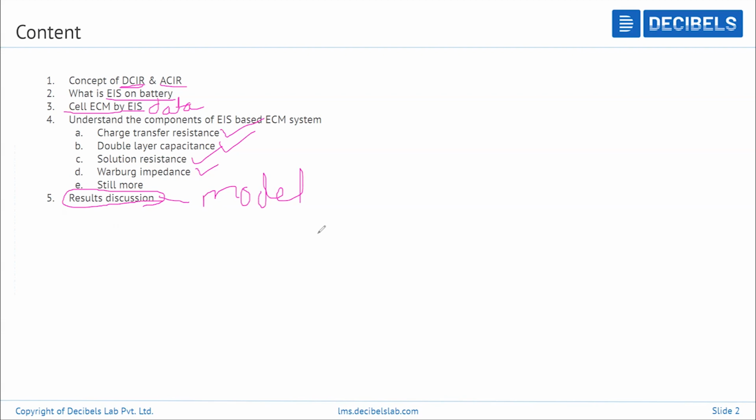We have collected the data from the EIS test, from the impedance test, and we collected RC parameters. And those RC parameters, again, we fed to the equivalent circuit model. Whatever result we got, we are going to compare with the real-time test data. So those results, in a basic way, we can discuss. Yeah. So this is the overview.